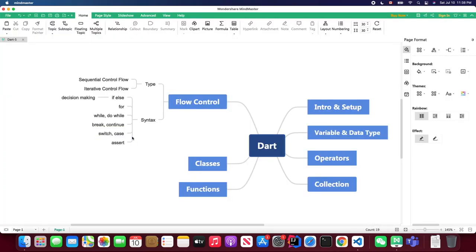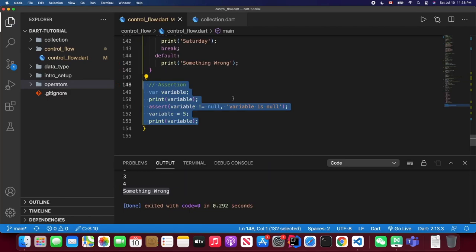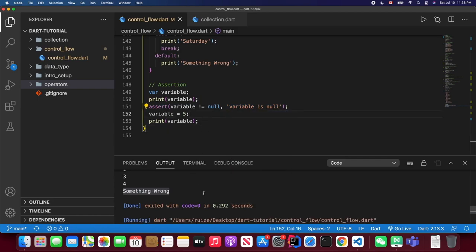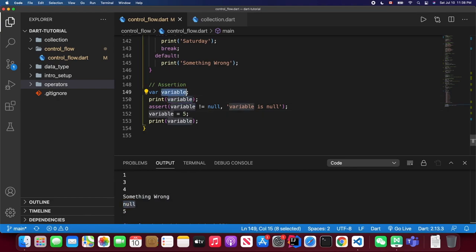Okay, so I think the last one will be assert. Assert is just for condition check. Since we are using the latest Dart version, you already have null safety. If you're using an earlier Dart version and you execute this line of code, you will throw an error if you didn't meet this statement. However, in this line of code, I didn't see anything here. I print out the value, and it will be null because I didn't assign anything to it. I just declared it.